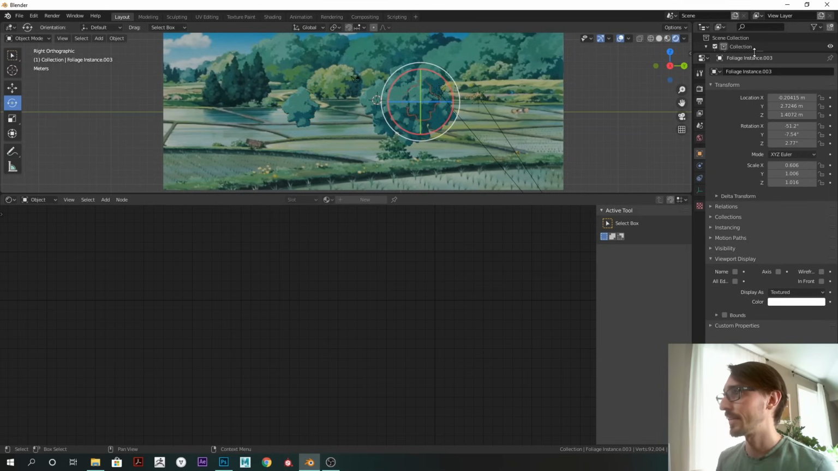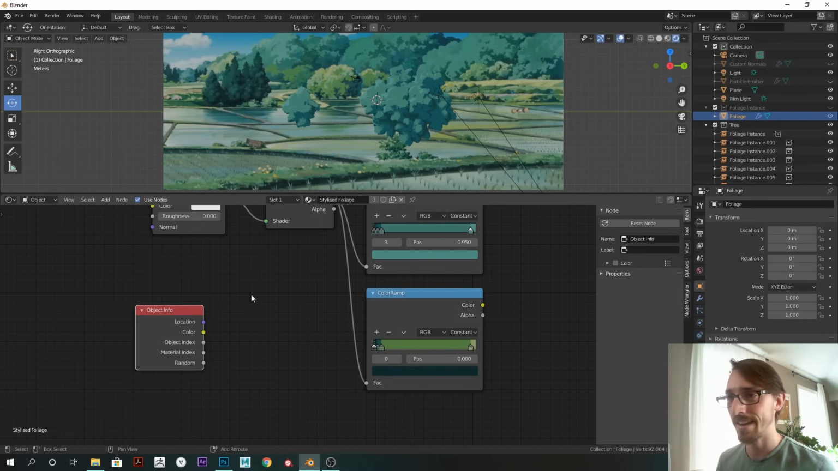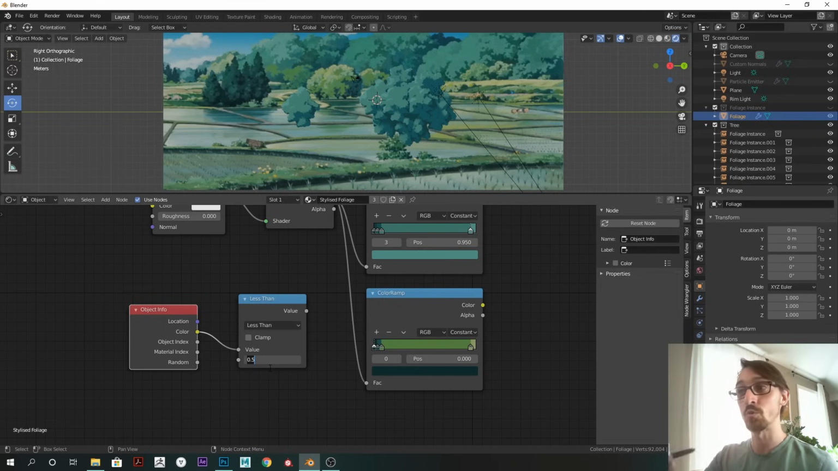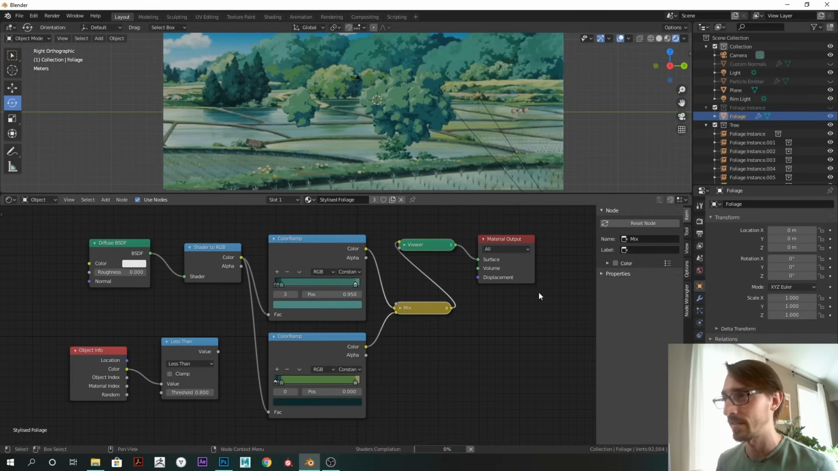And I'm going to go back to my foliage, and then let's add a math operator. So I'm going to press Shift A, math, and change this to less than. So we're going to be telling it, if the value of this color is less than a certain value, then it's going to be switching to a different color. So I'm going to type in 0.8, and I'm going to mix these two by pressing Ctrl Shift right click.